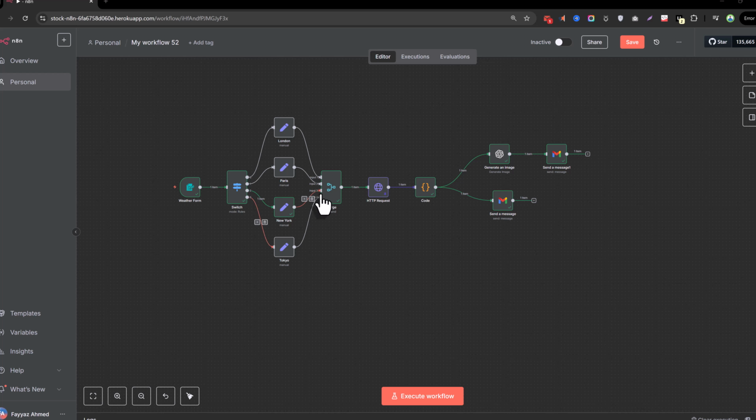In this video I will show you how to create a workflow that helps you generate an image and send it to Gmail from the temperature. And the first thing we need is a weather form.